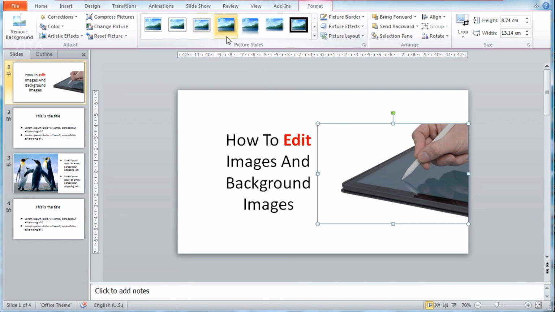Additionally, you can style or frame up your picture using the Picture Style section. As you can see, there is a range of styles that you can choose from. You can hover your mouse over any style to see a quick preview of it. Let's go with this one.